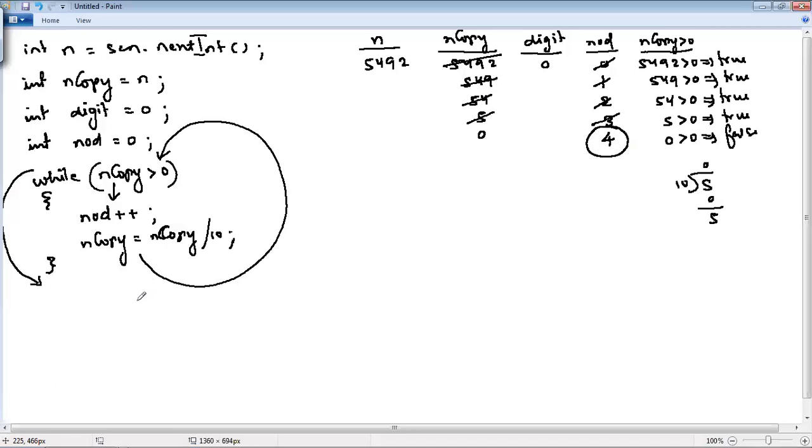Okay, it will be used. Now how? I will tell. Listen. Now here, let me reinitialize n copy with n only. N copy with n. Okay. Now let me start one more while loop.